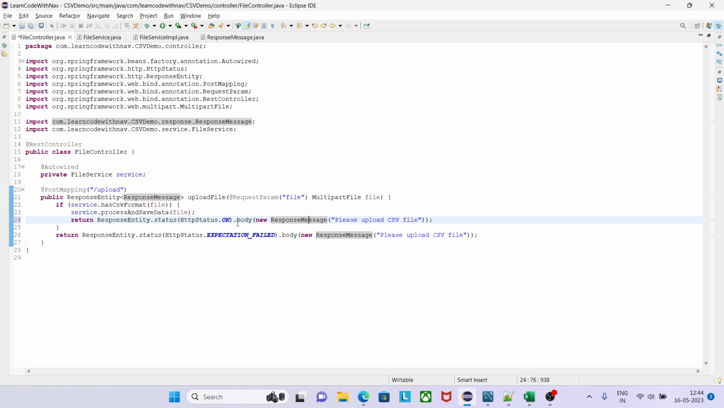And we can say uploaded the file successfully, and we can give the name of the file as well, file.getOriginalName.